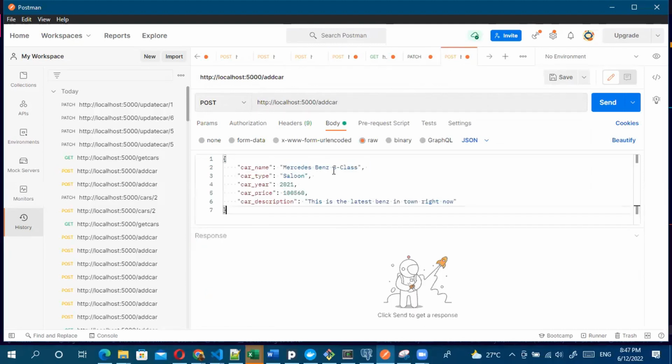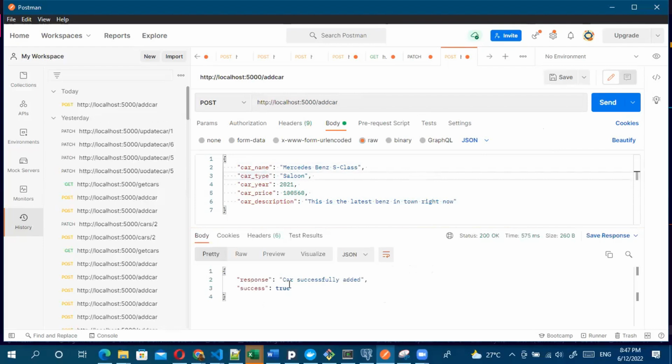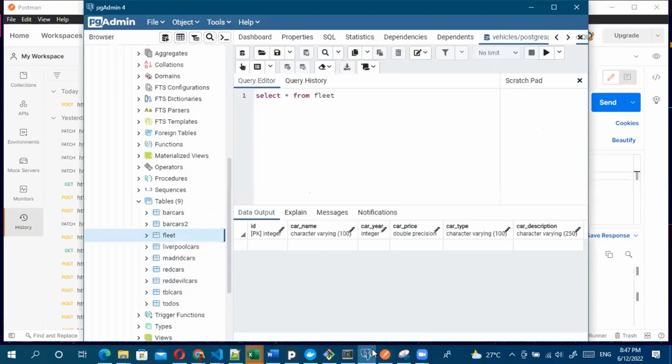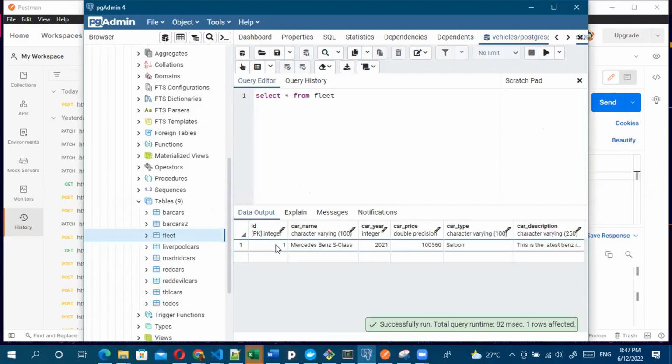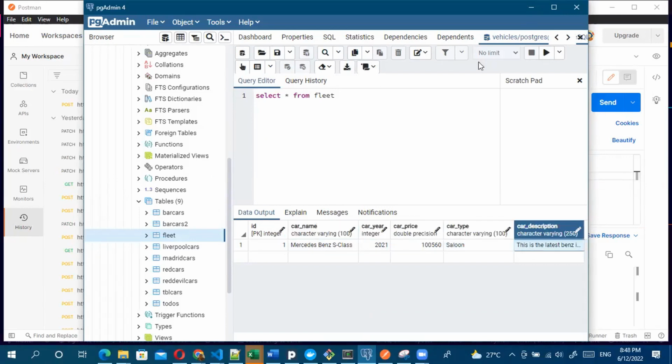Yeah, paste there. So what car do you want to enter? The car name is Mercedes-Benz S class. The car type is salon. Car year 2021. This is the price, then this is the description. Once we hit send, we have this response: car successfully added, and the success message is true. So with this we know we can now go to pgAdmin to see our PostgreSQL if it saved. If we run this again, let's click on run. You can see that yes, we have an entry now. The ID was auto generated, and everything has been entered successfully.